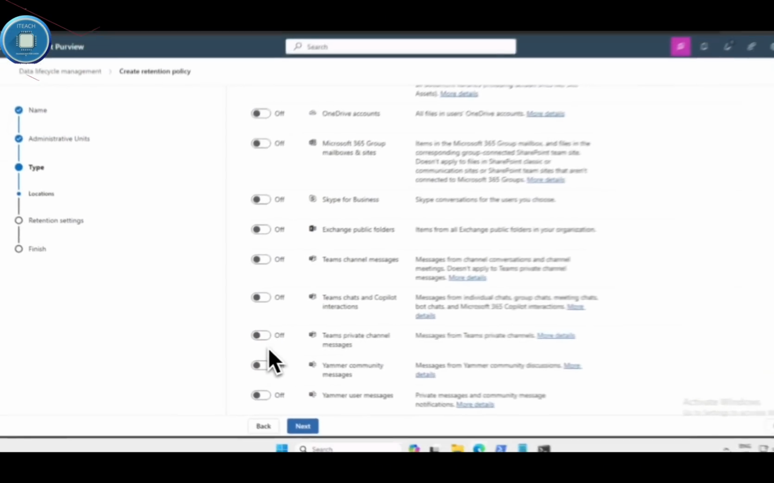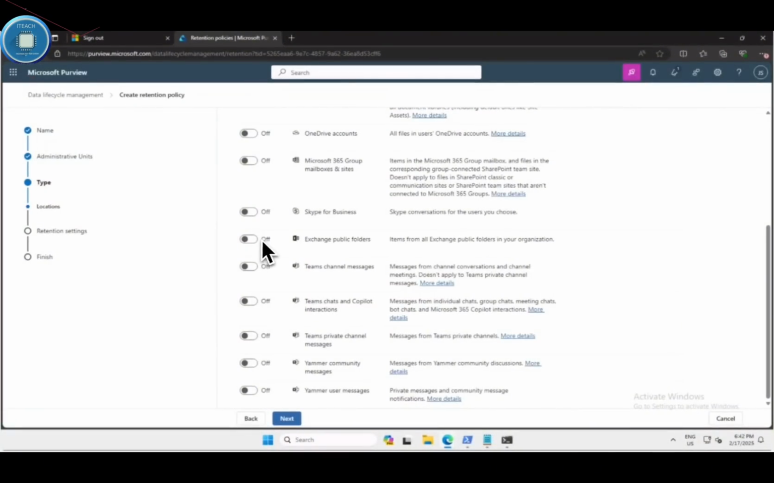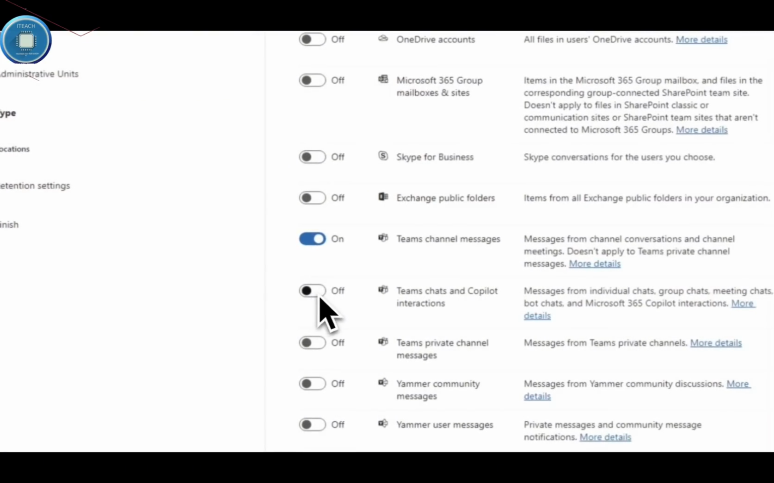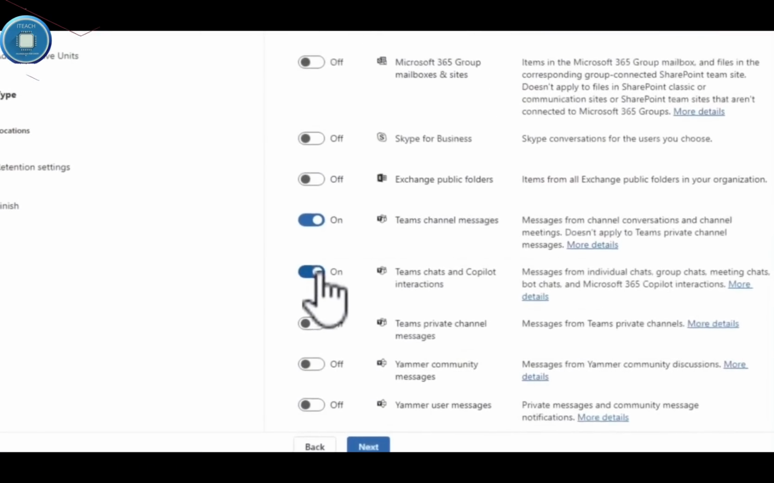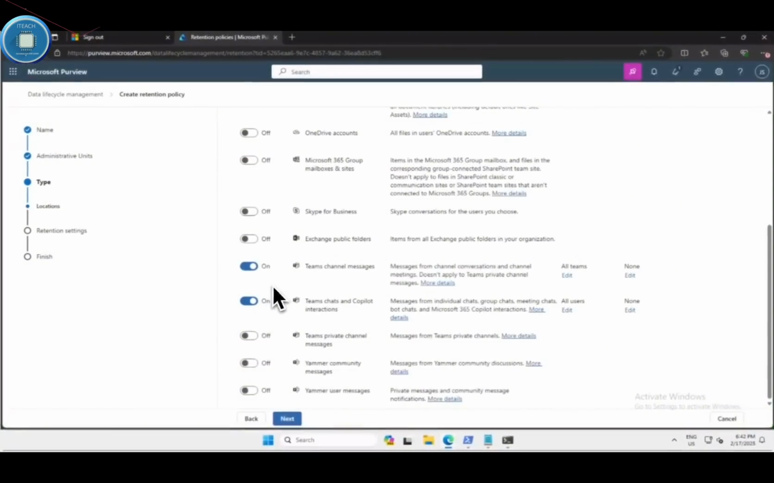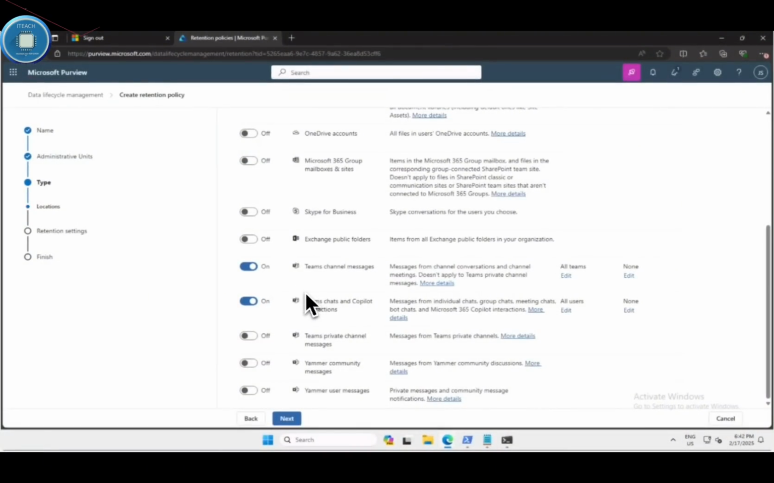So we're going to check the option for Teams Channel Messages. So here's Teams Channel Messages. We're going to need to do Teams Chat and Copilot interaction. And we're going to also do nothing else after that. So we're just going to focus on Teams right there. No private message, nothing. So we're going to hit next.